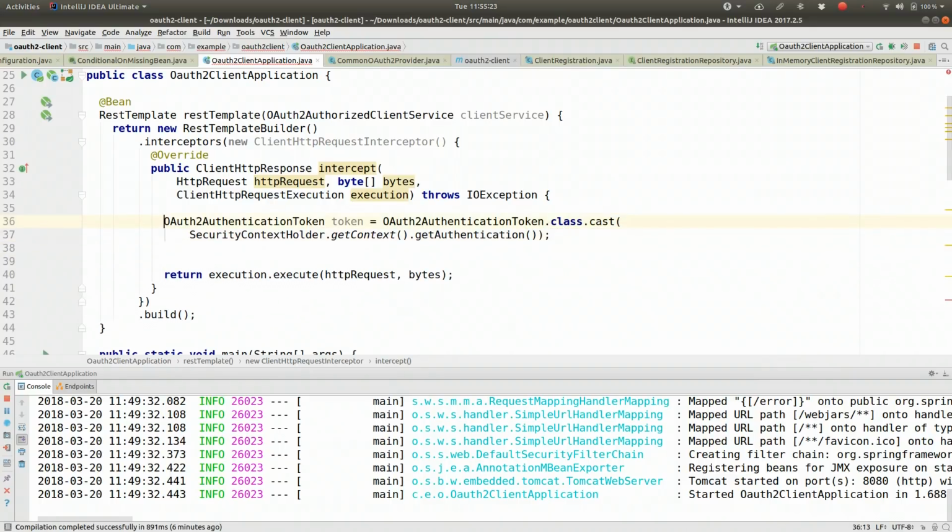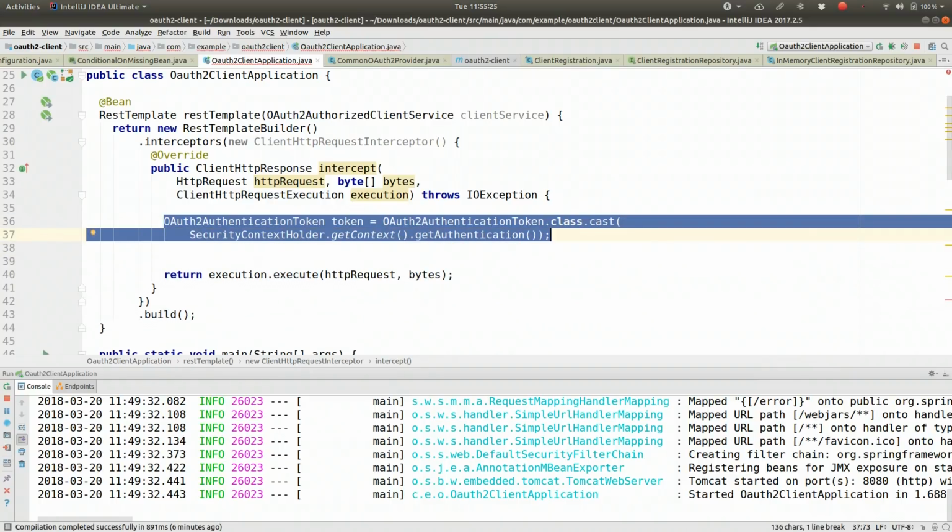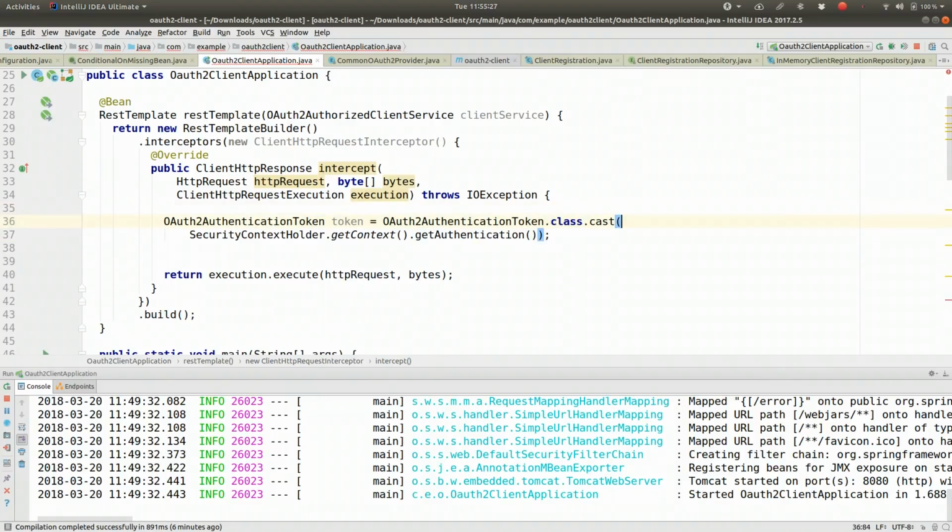Now, this is probably not the smartest thing to do. This might be a different token when you use it. So if you have different types of authentication possible in your application, you should definitely do an instanceof check before you do this. But in my case, I know unequivocally it's going to be an OAuth 2 authentication token.